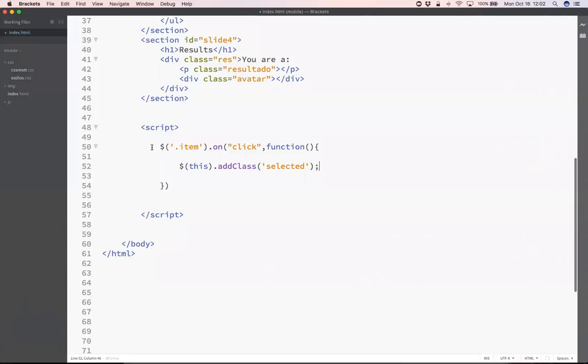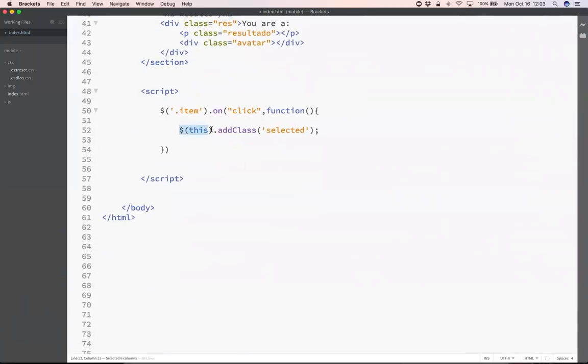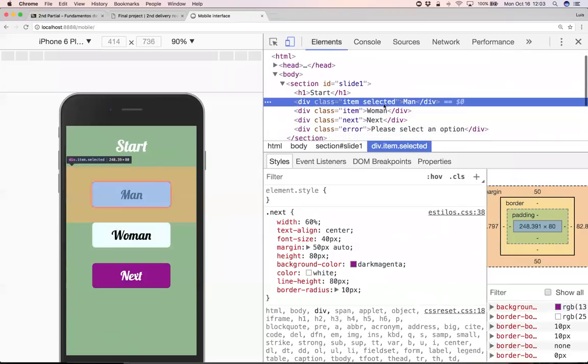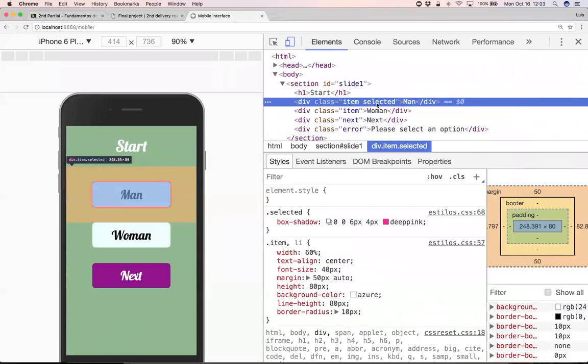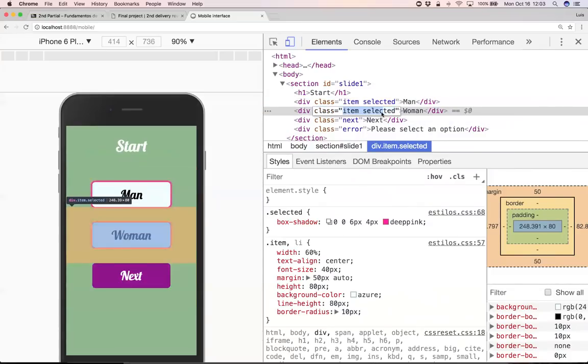The class name is selected, okay? So what this snippet of code does is listen to the click on all the elements with class item. In this case, we have two elements with class item. So it's listening to the click on either of those divs. And then it's looking for the element that was clicked, and it's adding the class selected to that item. I will save this and refresh my web page. And as you can see, if I click here on man, it gets that class. It didn't have it before, but now it's adding the class name selected to that item. And if I click on the woman, then it also gets selected, okay?